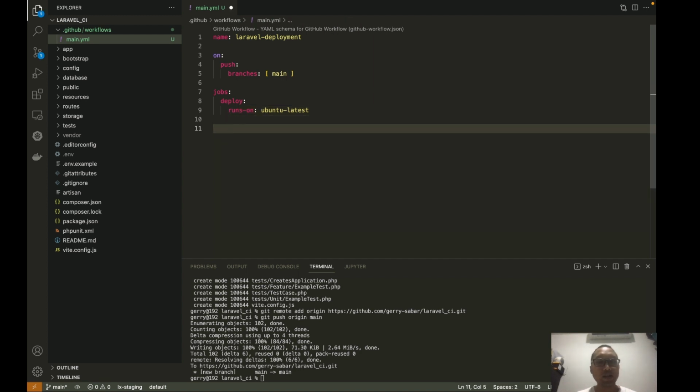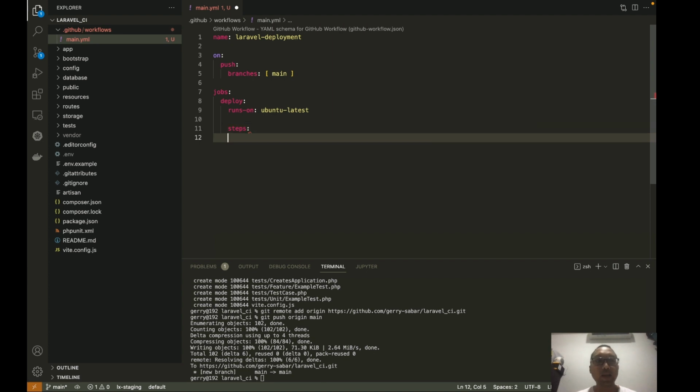Then inside it I will add steps. This is what steps will be doing, will be executed inside this GitHub action. First I will use, so I will use the keyboard uses as well, GitHub action library name actions/checkout@v2.